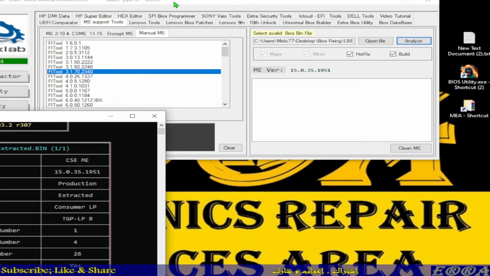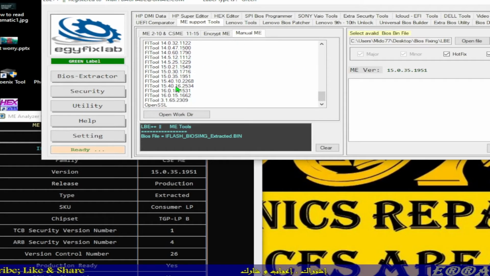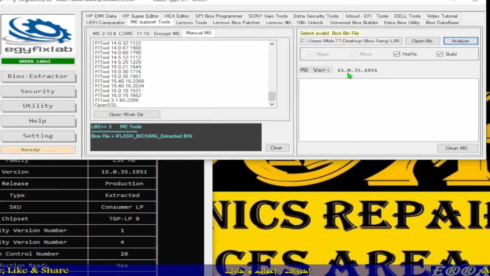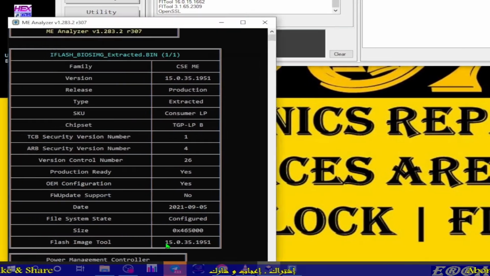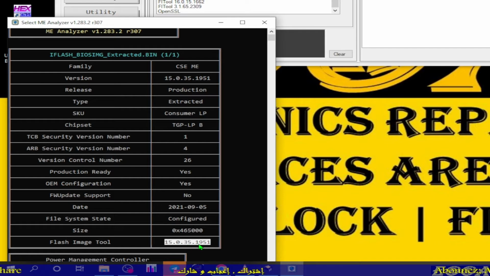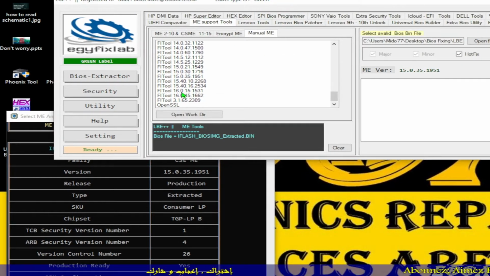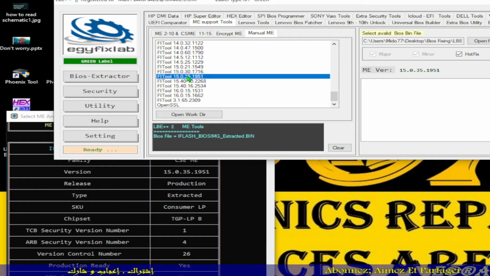And if we go here and select the appropriate flash image tool, according to this file, let's see if we have the same version. If not, we will opt for the nearest one. 15.0.35, we have it, and let's double click. So I am trying to open it. I am double clicking, in fact, with my mouse.